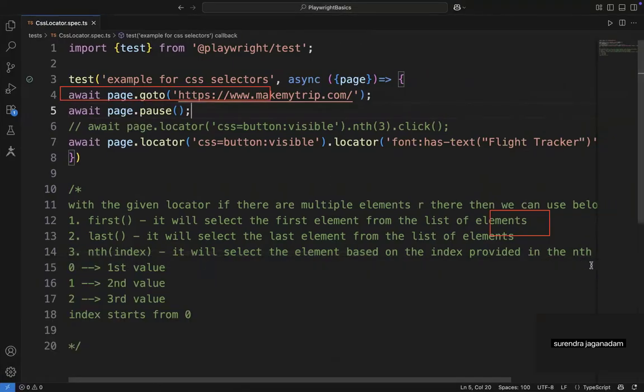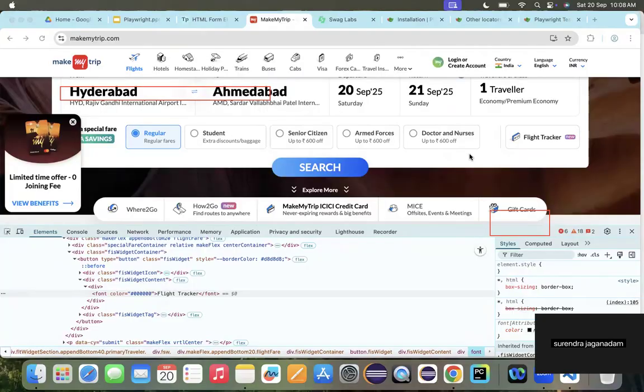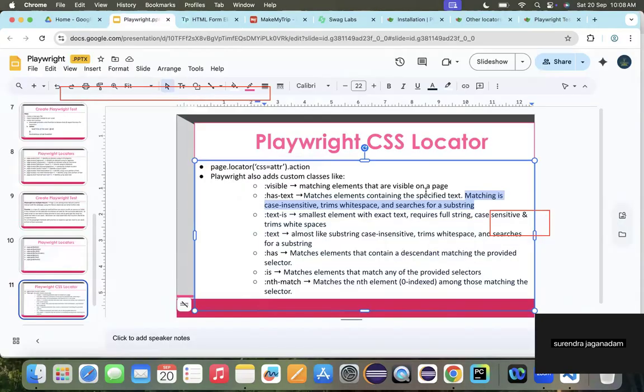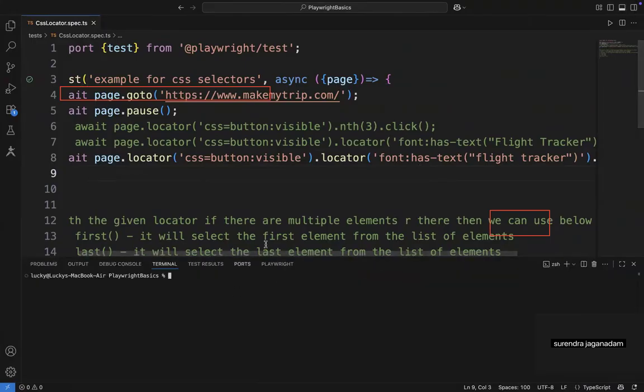Perfectly all right. Good. So what I'm going to do right now is copy this has text again, put it below, and this time I'm changing it to flight tracker in lowercase. As per this has text, it will identify that particular text irrespective of the case. So to cross-check, I just gave my content in lowercase.